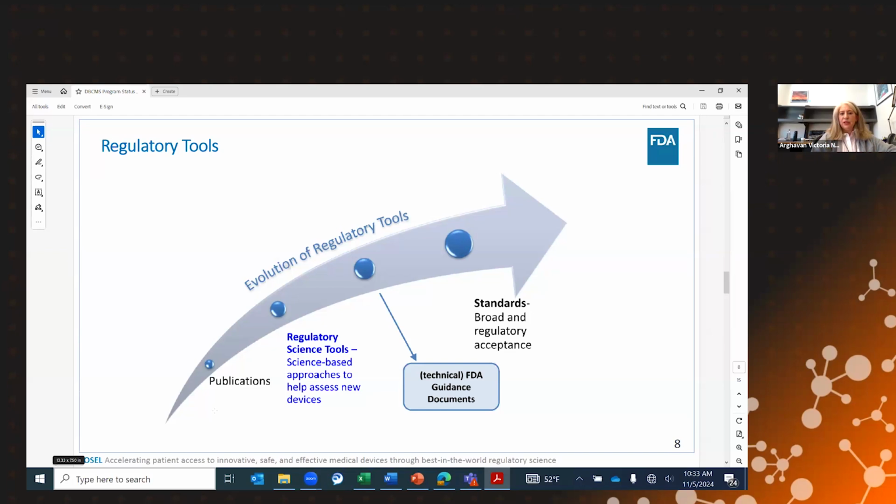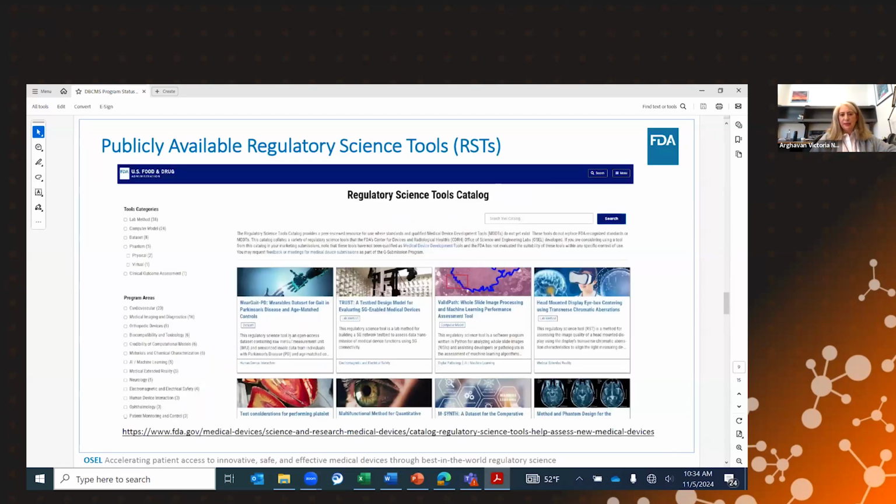The regulatory science tool can actually contribute to FDA guidance documents, and finally, it can actually contribute to standards, broad regulatory acceptance. So either you can contribute to a new standard, or you can edit, amend a standard.